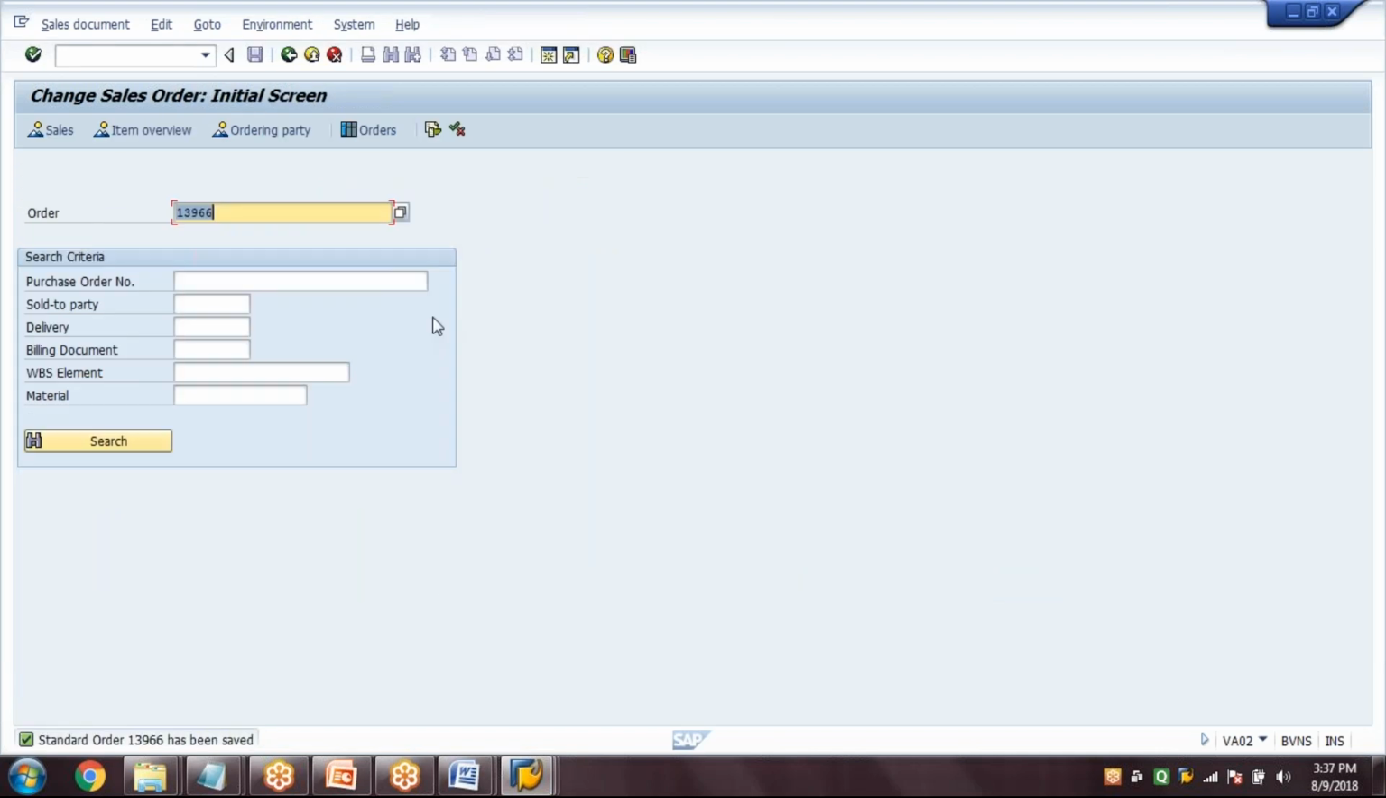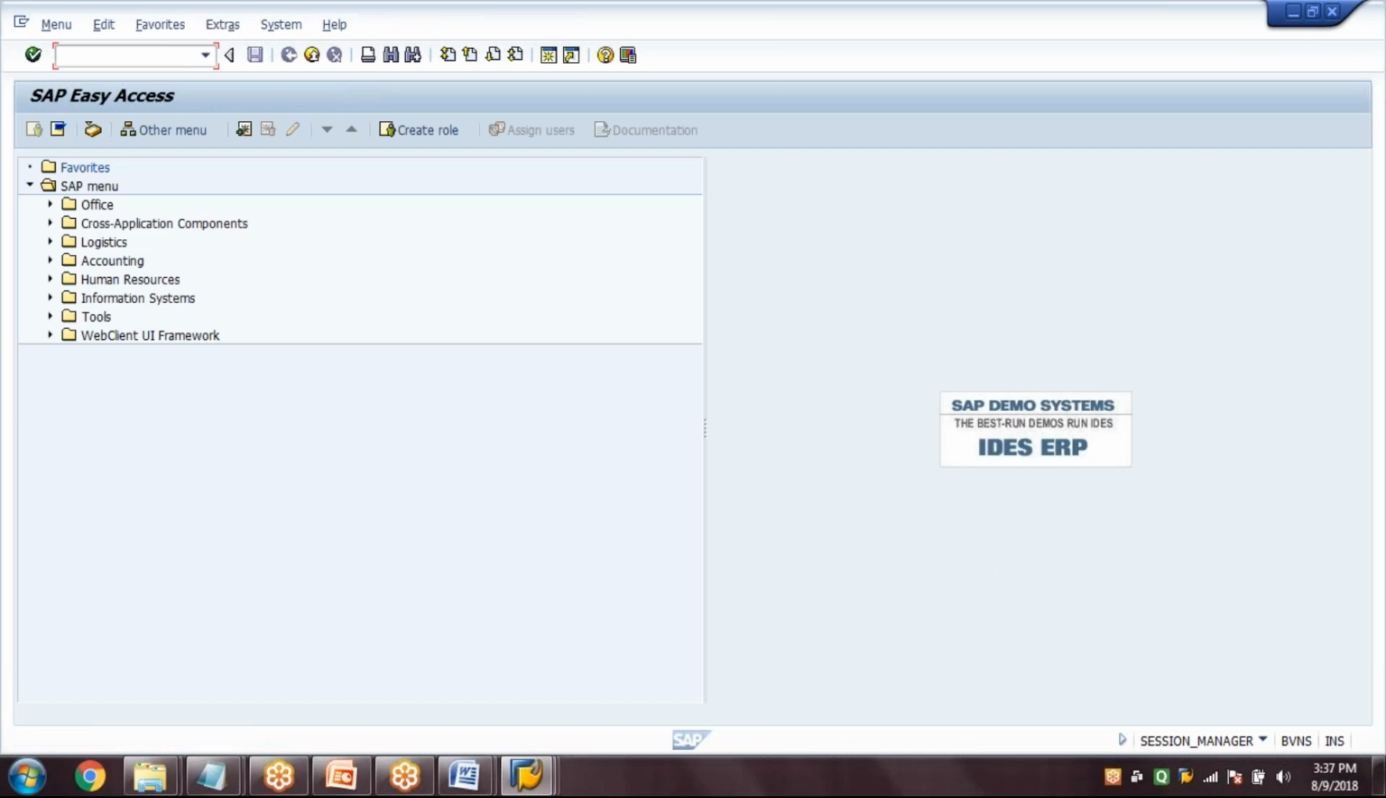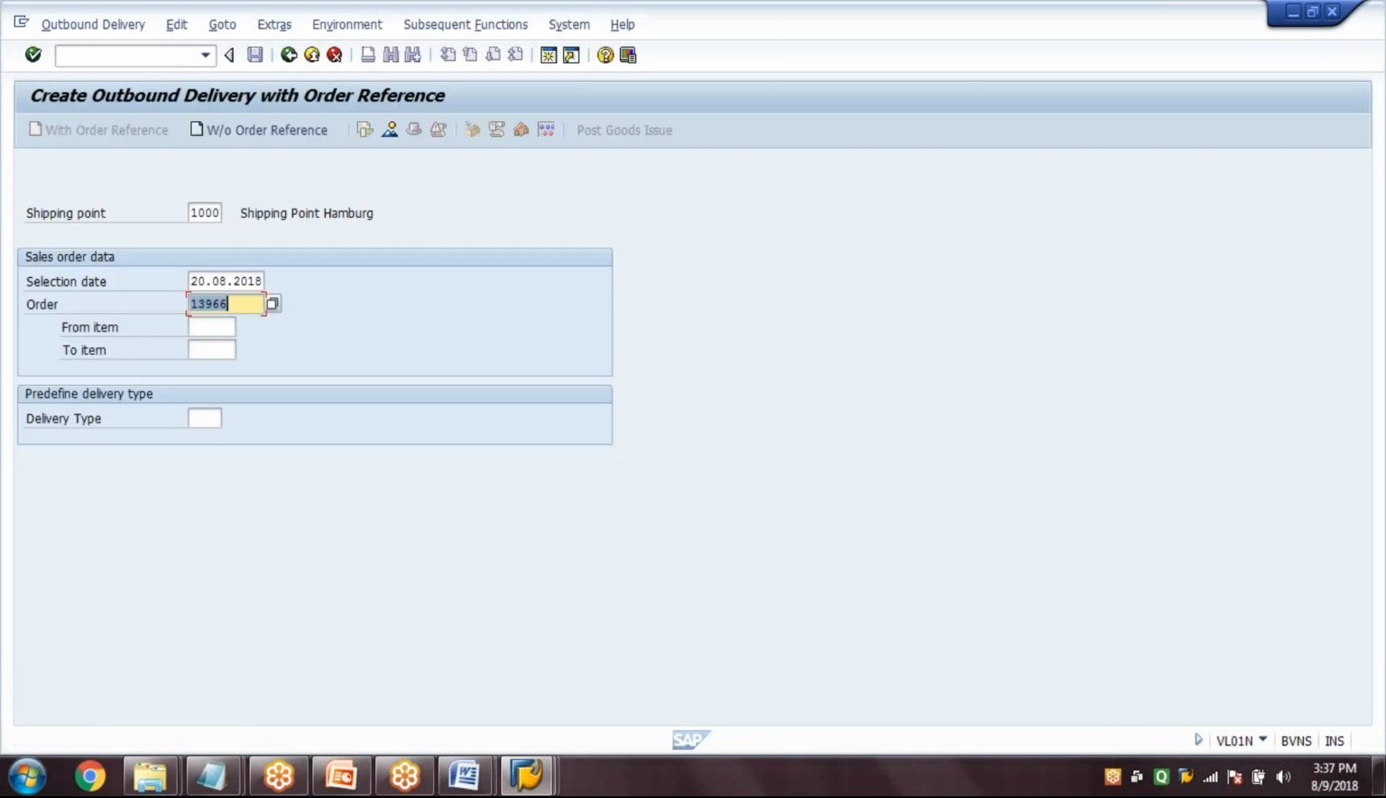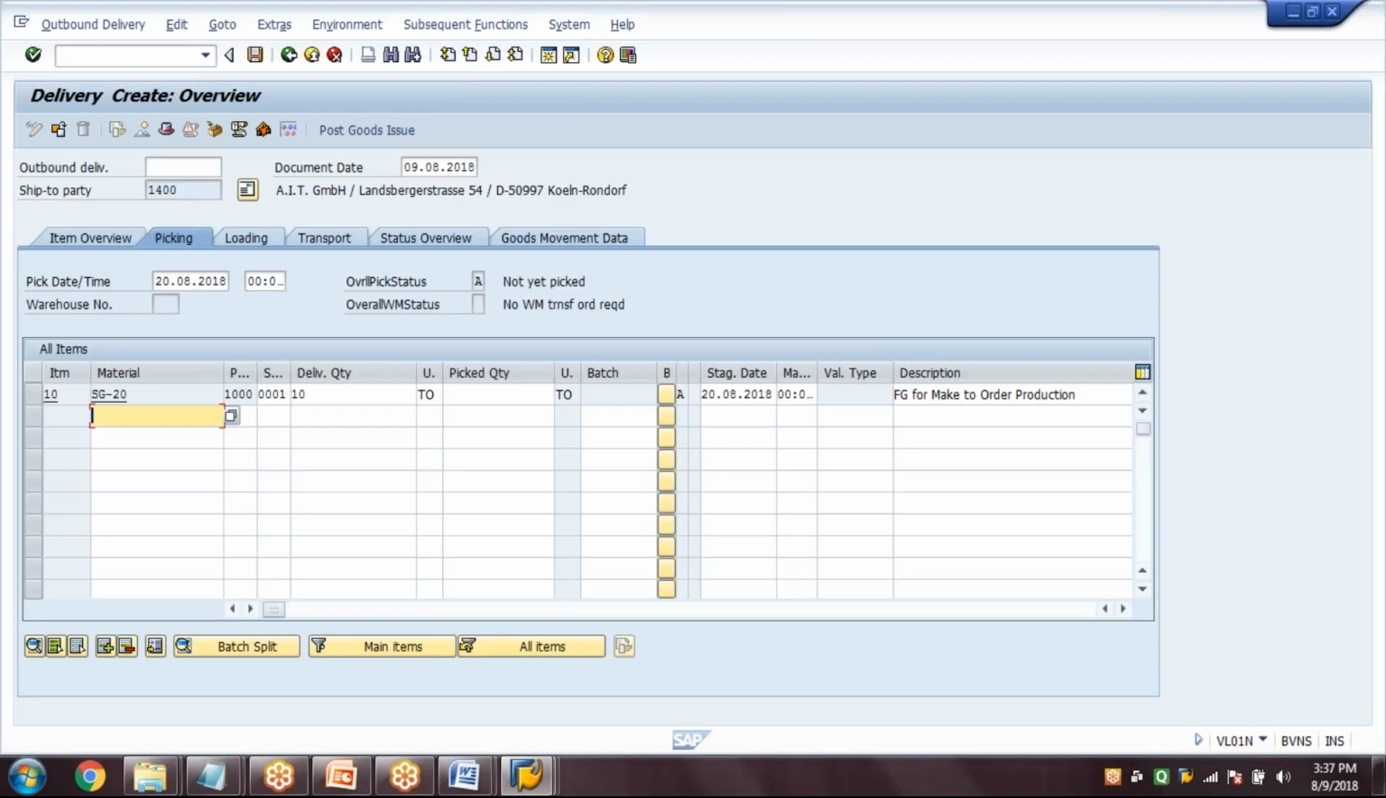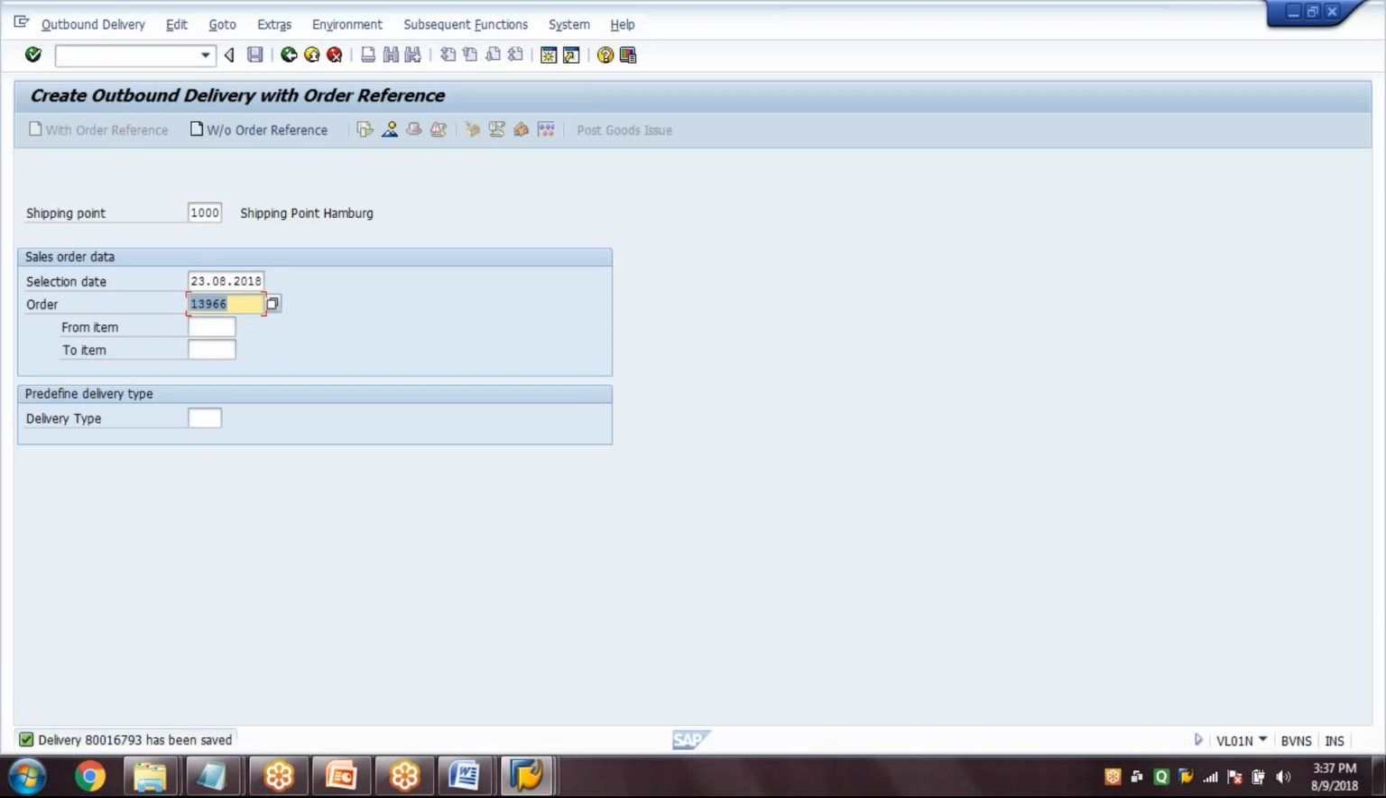Now go to create a delivery. Shipping point, delivery date, and set. Now when you press enter, the system will allow. Got the point? Save. So the delivery has been created.